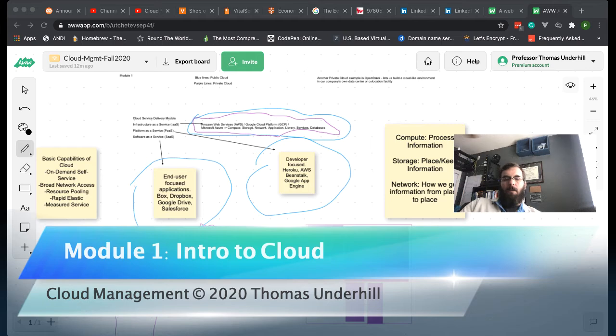So if you are running your own data center and it's located up in the Bay Area where there are fires right now, you've got to think about that sort of thing. Whereas with the cloud provider, you don't need to think about that sort of thing. Okay?